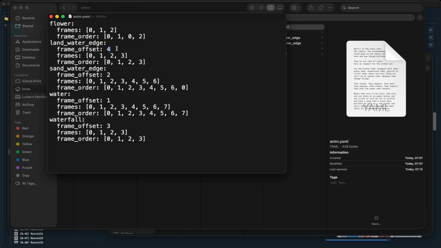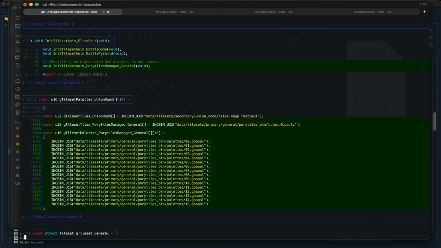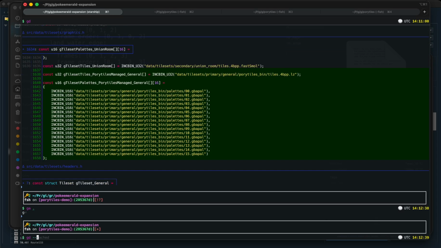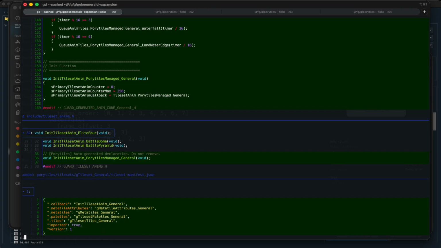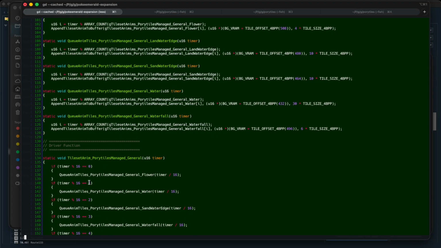So you've got flower with the 3 frames and the frame order. Now you see there's this frame offset value. That's the modulo that you see in the generated anim code. So if we do this, I can go ahead and show it. Let's see here, generated anim code. Here it is. This is the generated code that Porytiles created. That frame offset is this value here in the modulo.